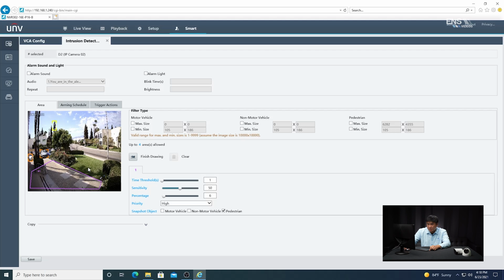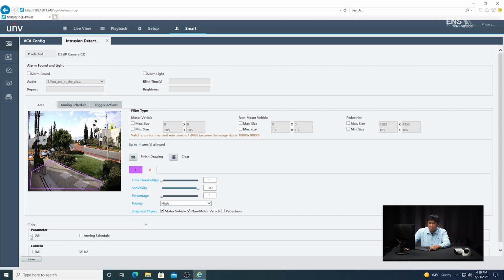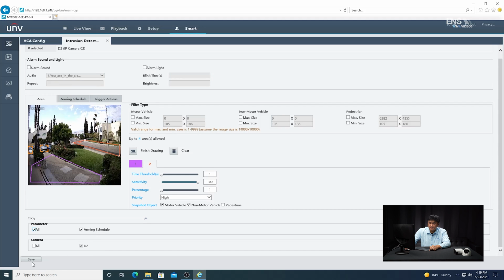So once that's done, you can notice here that the sensitivity, you can adjust it to be higher to pick up an object a lot easier. So in this example, I'm going to select pedestrian for this particular rule. And then I'm going to draw a second rule here to pick up vehicles. Okay, and then at the bottom here, I'm going to increase the sensitivity and just keep the motor vehicle and non-motor vehicle options checked. Once I'm done there, select all, and then go ahead and click save.